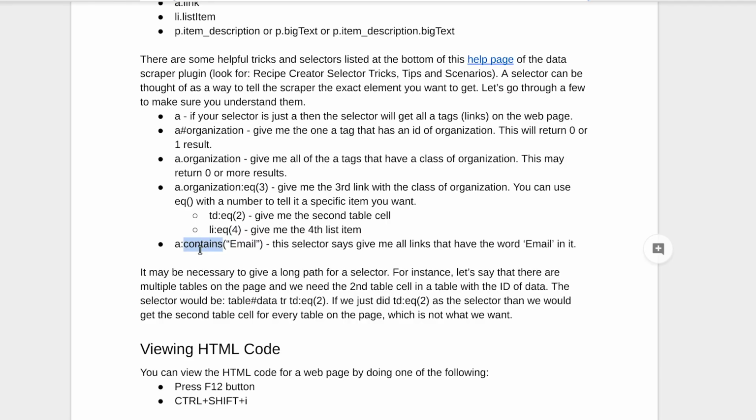Okay? The last one I want to talk about is contains. So this is kind of like a filter or a search. In this case, we're saying we want all links that contain the word email. What it's going to do is look inside the A tag, and if it finds the word email, it's going to pick it. So it might have 0 results, it might have 20 results, but as long as it has that word email, it's going to find it. So classes and IDs are very helpful for selectors, but this EQ and contains also give you a lot of power, so you can pinpoint exactly the data you want to use.